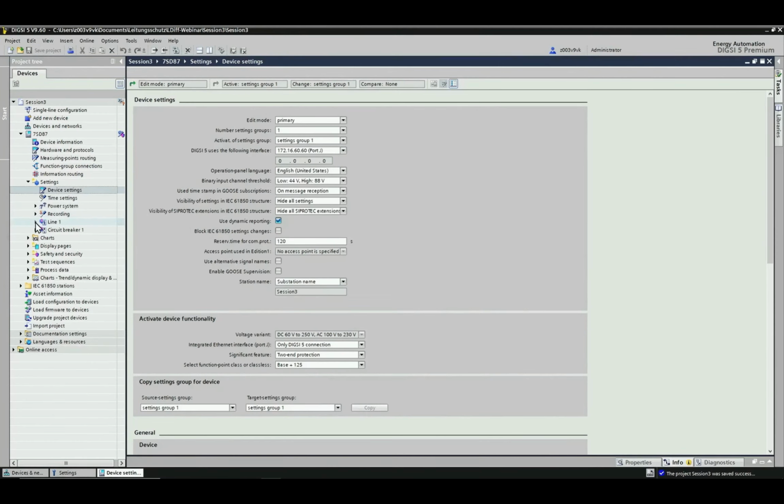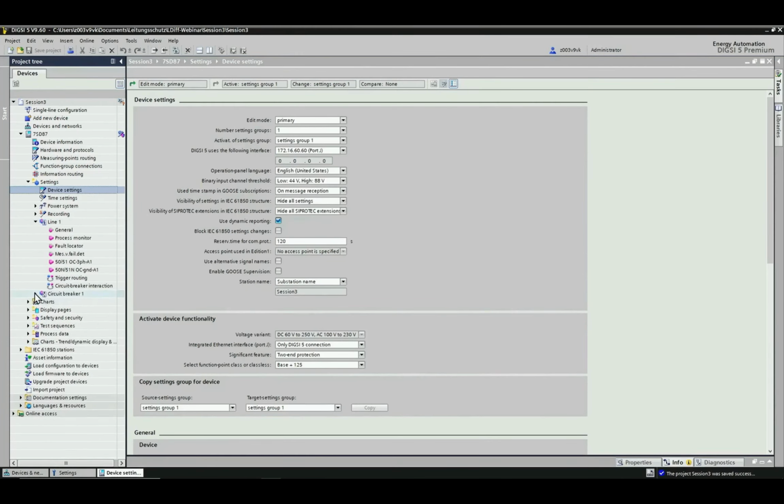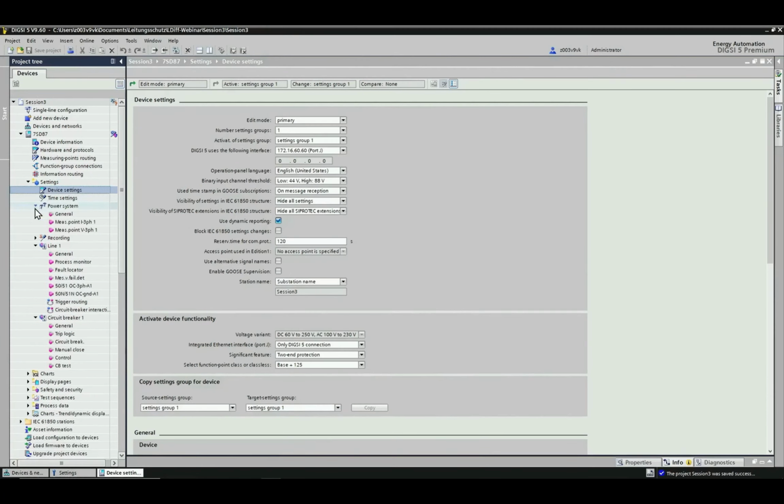Okay, so what do we have in this basic template? We already see we have one measuring point for the current, one measuring point for the voltage. We have already one function group line with overcurrent protection running in it, and we have one function group circuit breaker, with the typical control and trip logic. Now, as a first step, I want to insert our main protection function, the line differential protection.